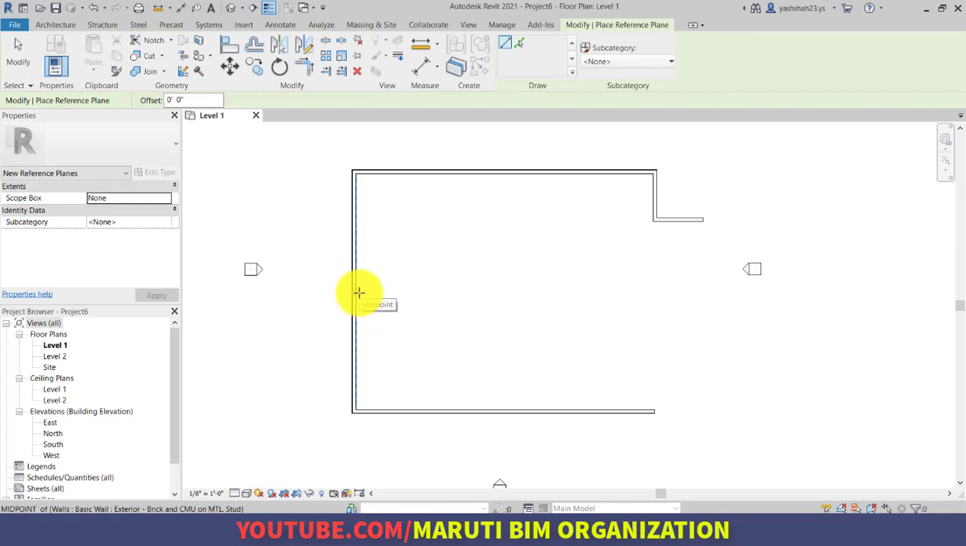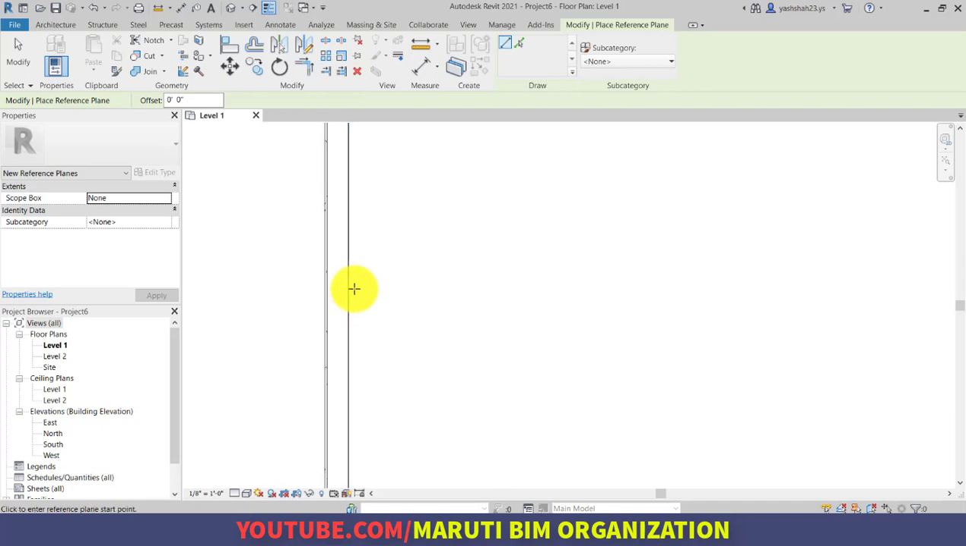So if you see the midpoint, just zoom, and now when you see the midpoint, click. If you cannot find the midpoint, just type the shortcut SM. SM means snap to midpoint.